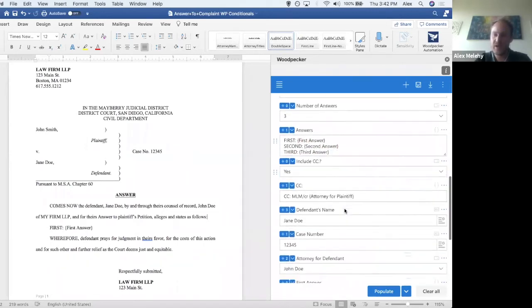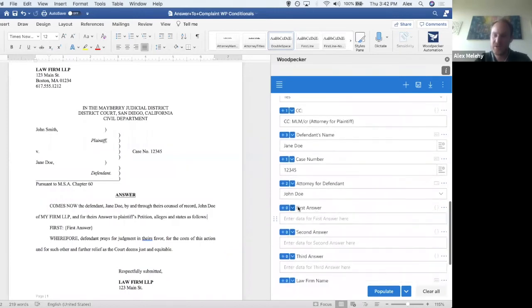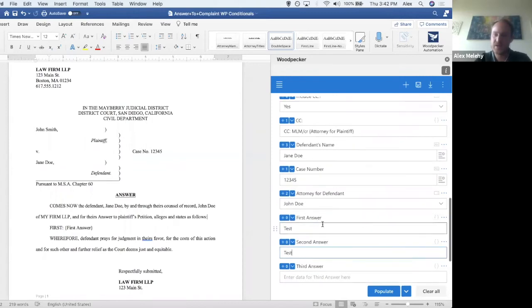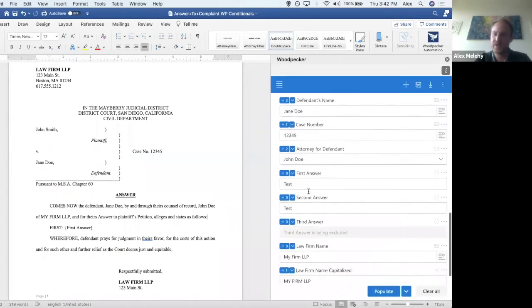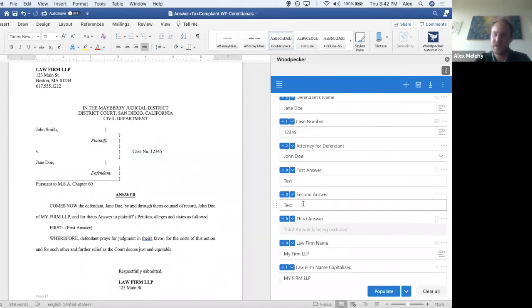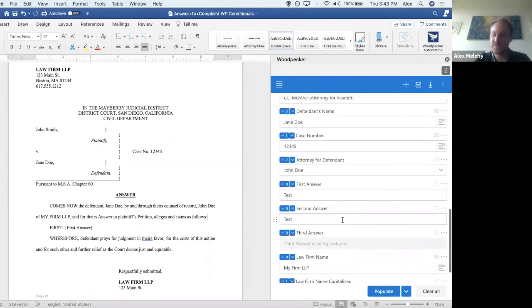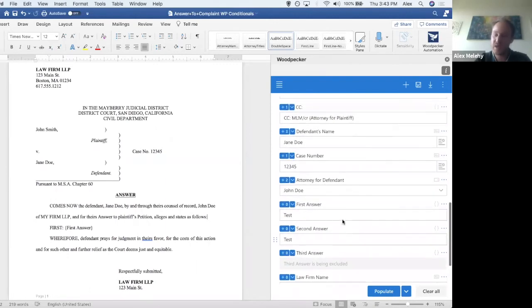So if we look in here for first answer, you can see it's right here. If I type in test here, and then maybe also second answer. Actually here, let's do two for the number of answers. We can see that my first answer is test, my second answer is test, and my third answer ultimately has become blank. This is a good use case for the conditional input then type, which we're gonna cover here in a second.